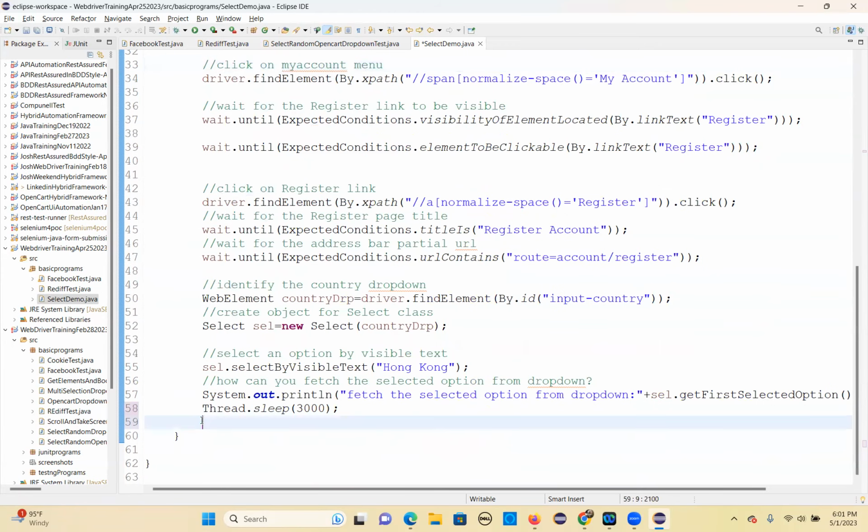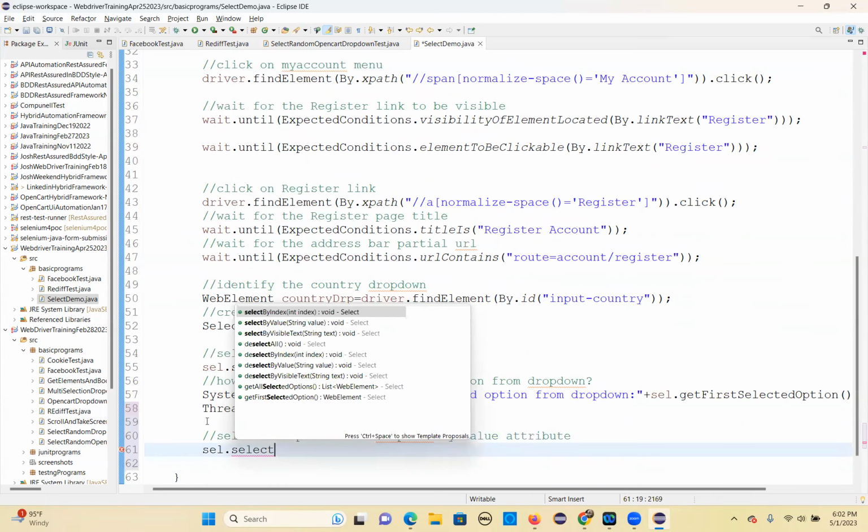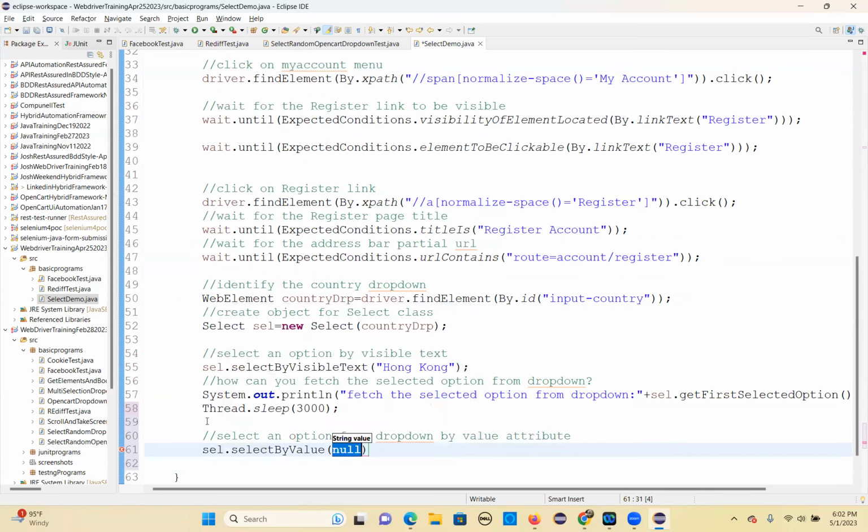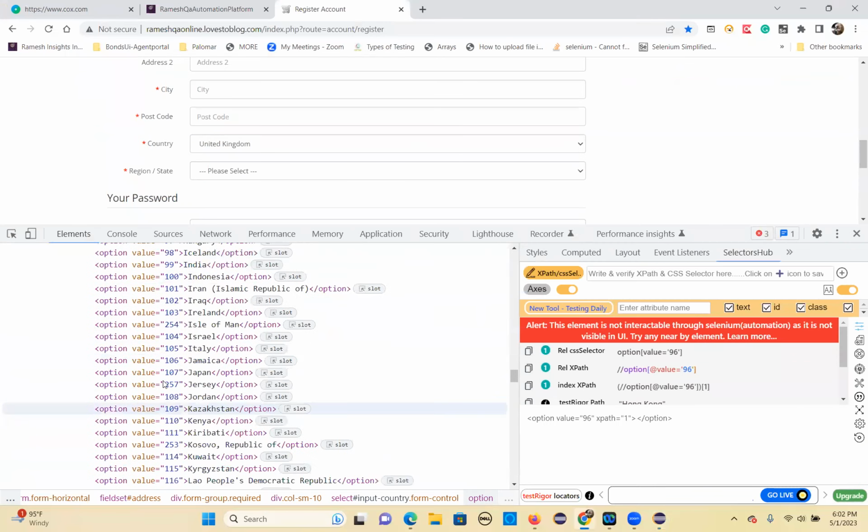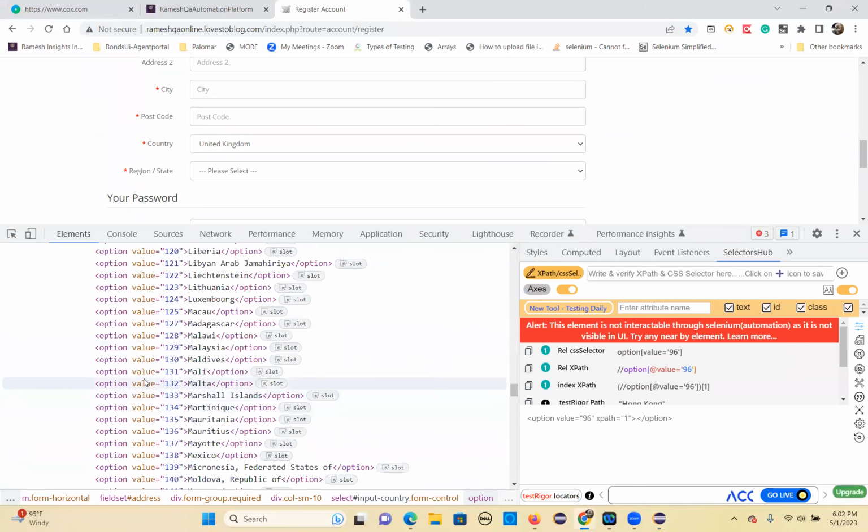And now the next way, the second way to select an option: select an option from the drop down by value attribute. So select.selectByValue. So go and get the selectByValue. This is the value, see the value attribute. So I'm going to give this one 130. 130 is going to be Maldives.